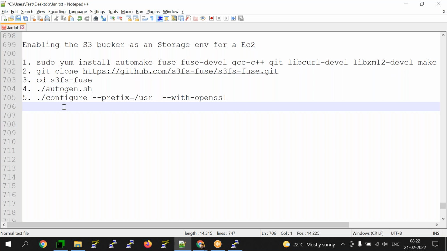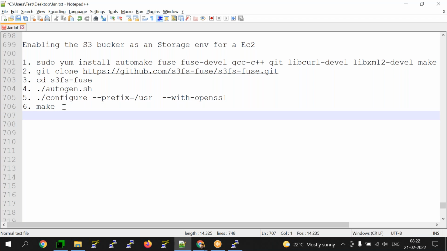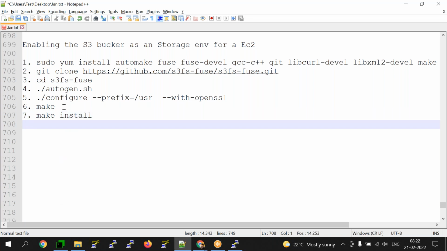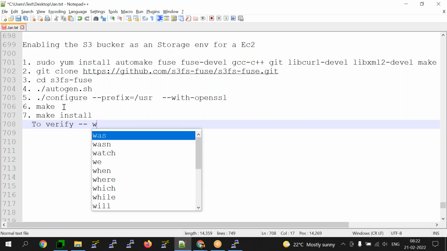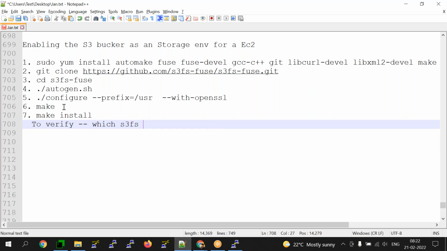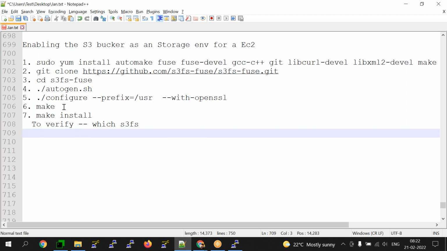After this, you have to run make and then make install, and then you have verified it. To verify, the command you used is which s3fs. Now it has been showcased in the respective output. This is what you do.